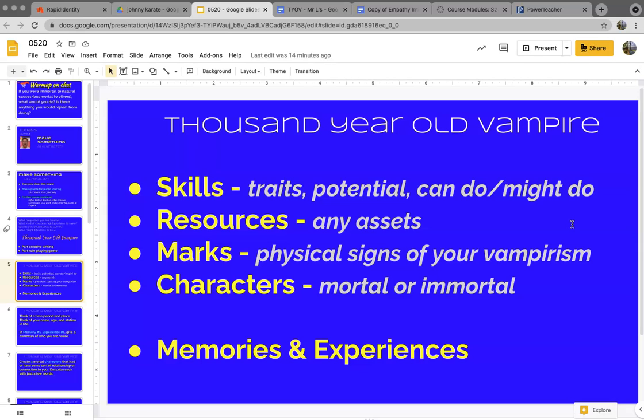Let's say you wanted to be an army sergeant in World War I, and you have a platoon of soldiers who are going to follow you and be loyal to you no matter what. Right? That platoon could also be a resource. So any physical thing that you have and might use are your resources.